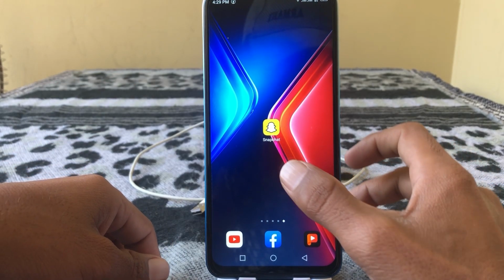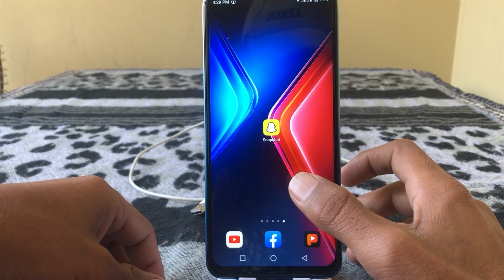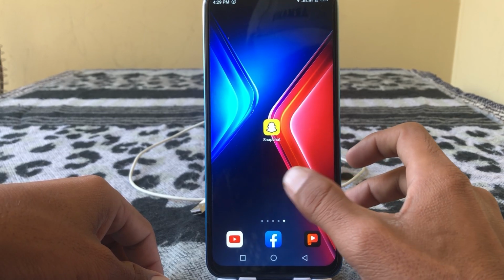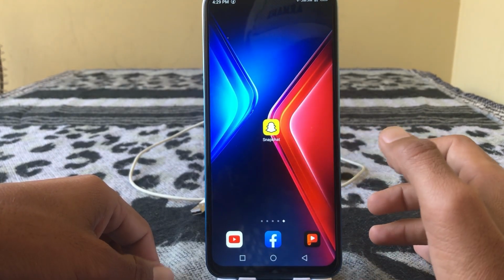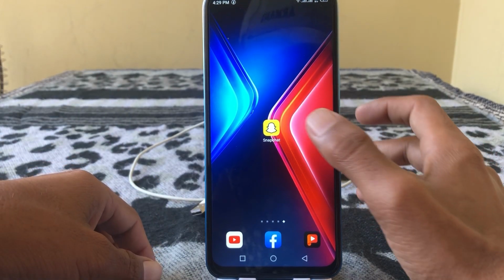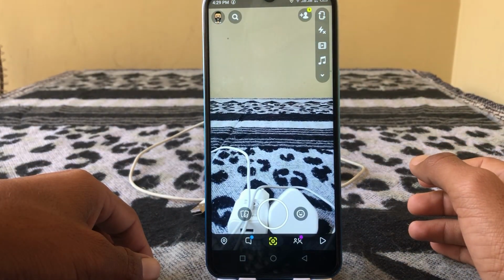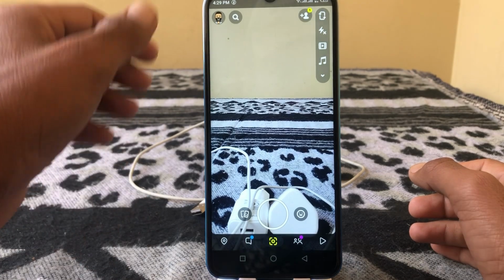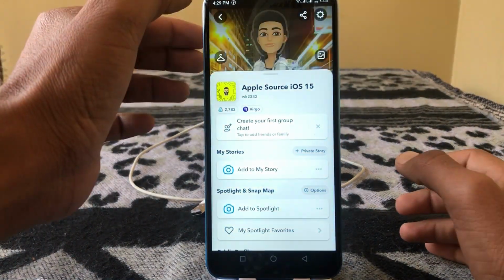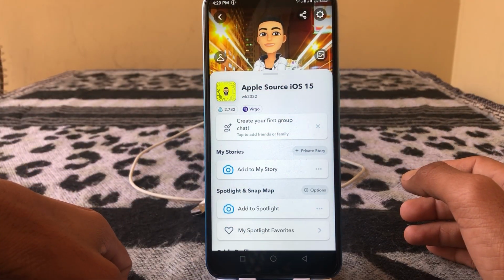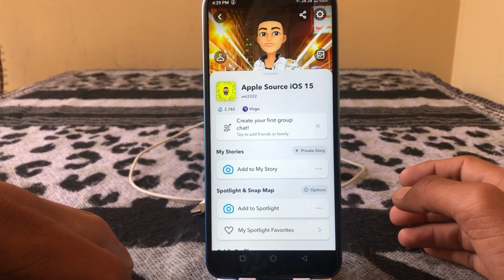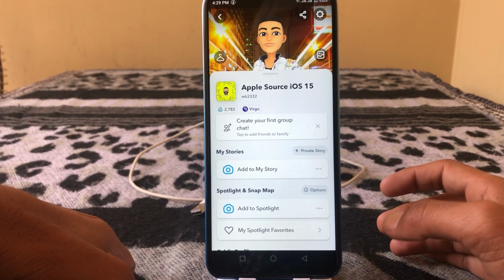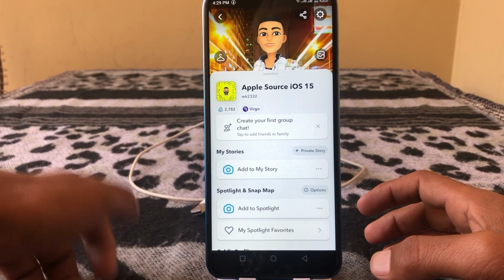In this video I'm gonna show you how to increase your snap scores. So let's get started without wasting any time. First of all, what you have to do is just open Snapchat here, and first of all let me show you my snap score. So you can see my snap score is 2782 now. So I'm going to tell you how you can increase your snap score.